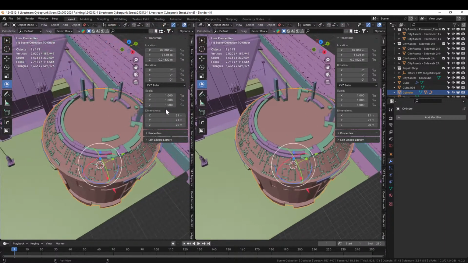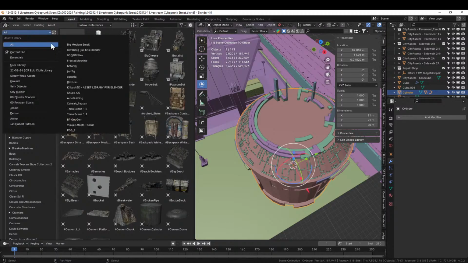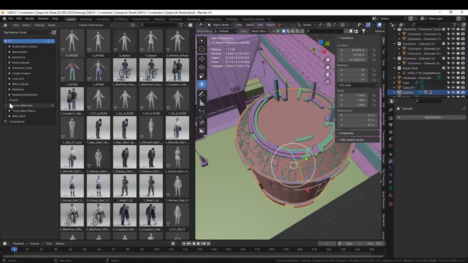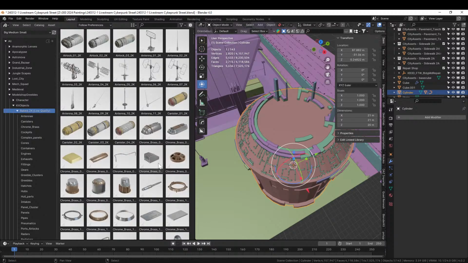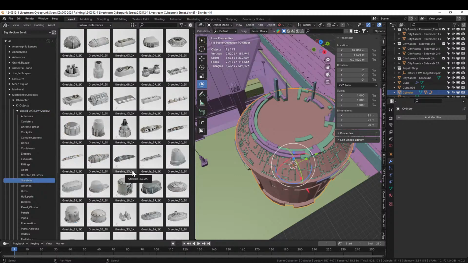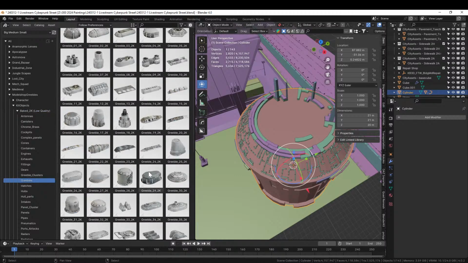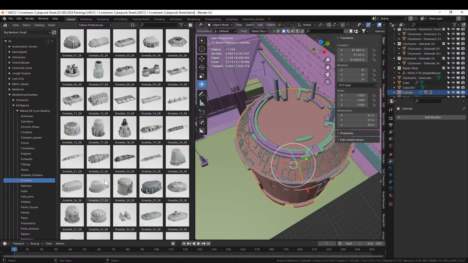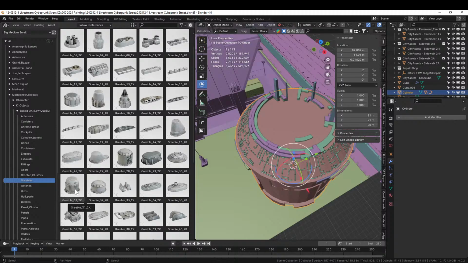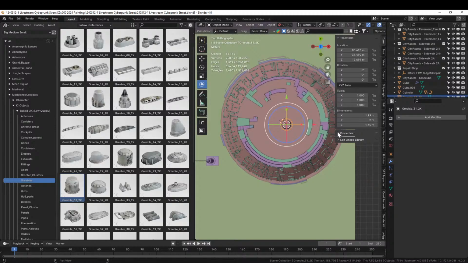Let's add something to the top, maybe big, medium, small. Launch up greebles, kit objects. Baked is probably fine for this. Greebles. Okay, that's cool. Let's use it. Scale it up.